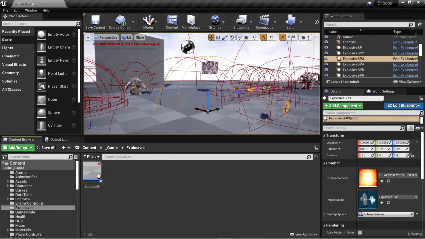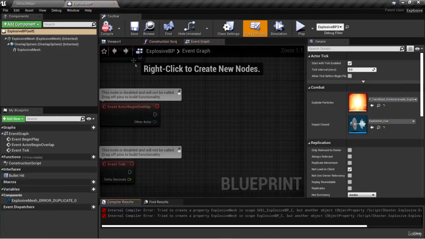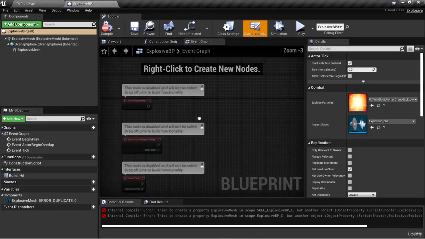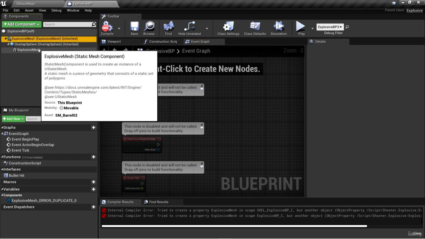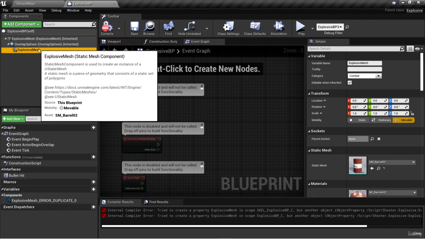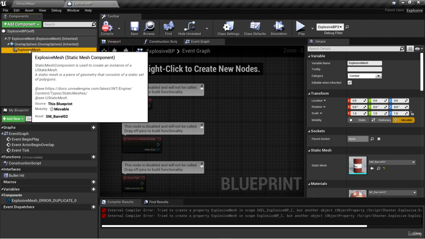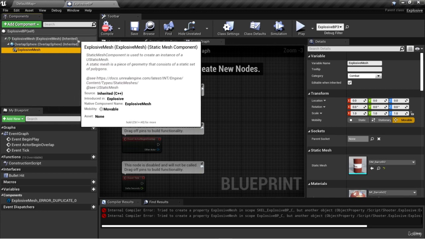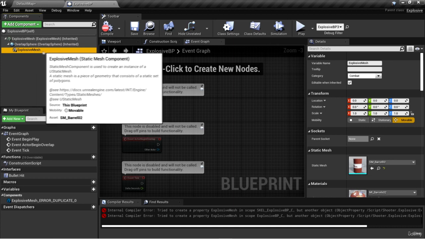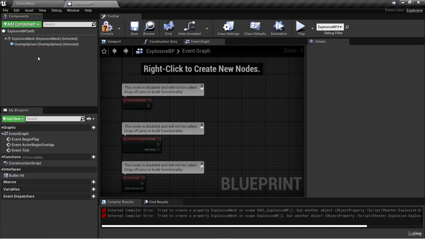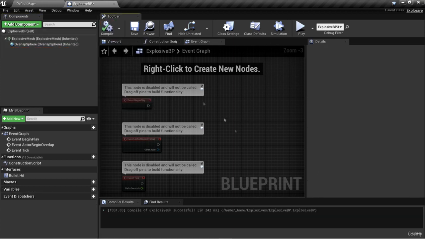Okay, so we've compiled. I'm going to go ahead and open up Explosive BP. And here in Explosive BP, we're getting an error because we created a variable called explosive mesh when there already was an explosive mesh in the blueprint. Let's go ahead and select the explosive mesh we created in the blueprint, not the one that says inherited, that's the one from C++. And let's go ahead and delete this non-inherited explosive mesh and hit compile. And that'll take care of any errors.